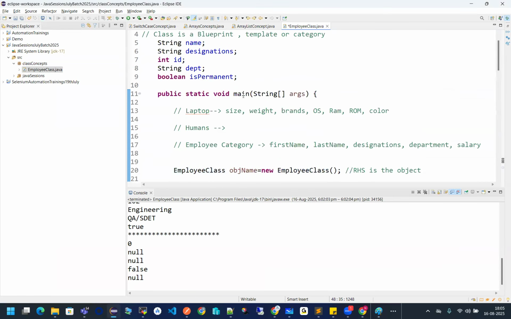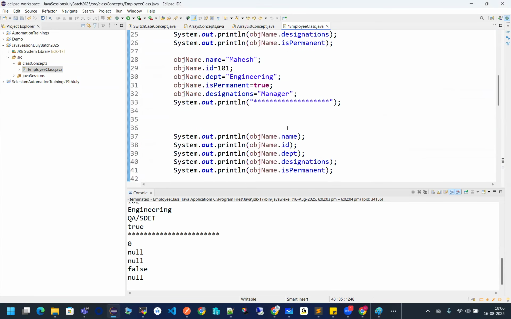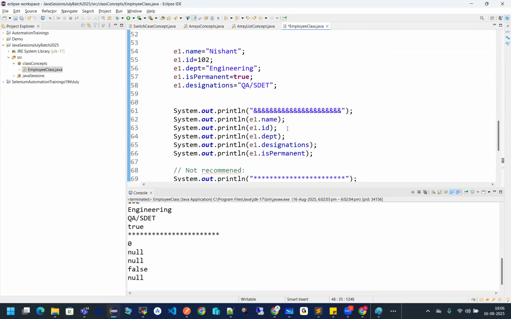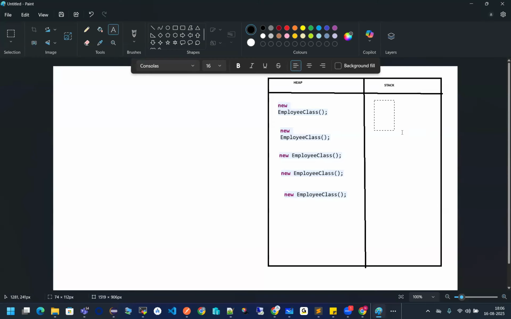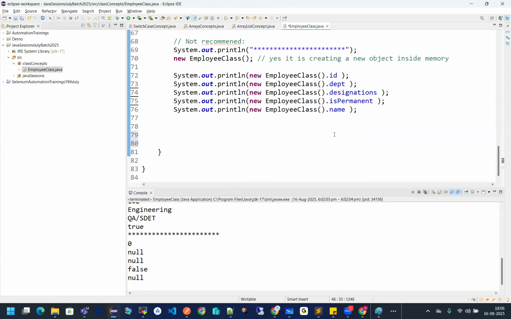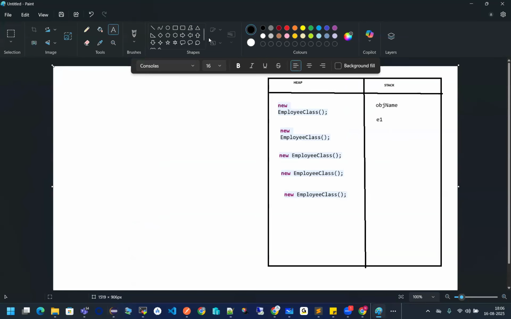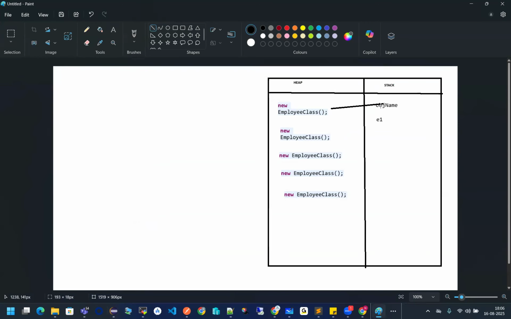So all the references, E1, obj name, E2, whatever references you are creating, will all be part of the stack. Obj name. Then rest what? We have E1 also. Okay. These two objects we created till now. Fine. Okay. Now what's happening, guys? Since obj name is referring to one of the objects, right? This obj name is an object class reference, and E1 is referring to another object. Okay. That we understand.